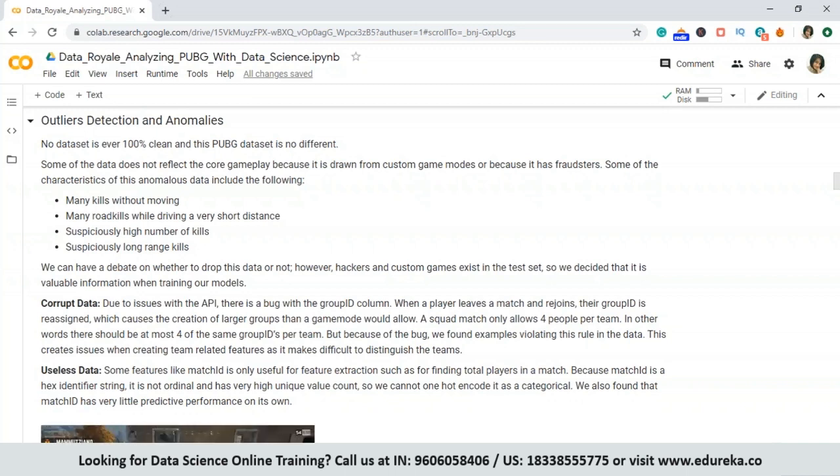However, you need to be careful that hackers and custom games exist in your test set, and they are going to be in every kind of test set that you draw from any online source. And it is going to distract your model by a certain number. But if you are a data scientist, you're going to have to take a call whether to keep it or drop it.